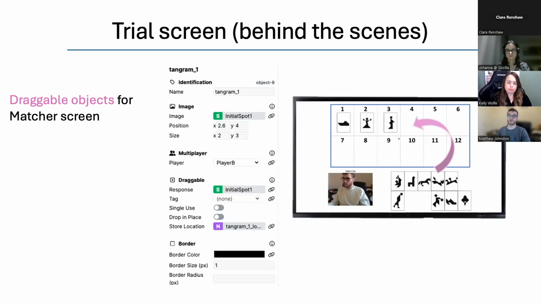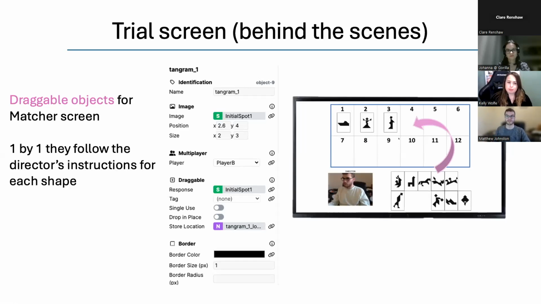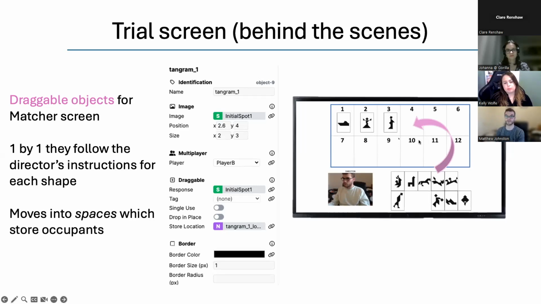Each of the objects are also draggable. So we're using Gorilla's draggable component here, which I believe is a relatively new aspect of Gorilla. And it allows you to drag objects across the screen and put them into different spaces. So one by one, as I said, the matchers have to follow the director's instructions for each shape. And they move each of these shapes into different spaces.